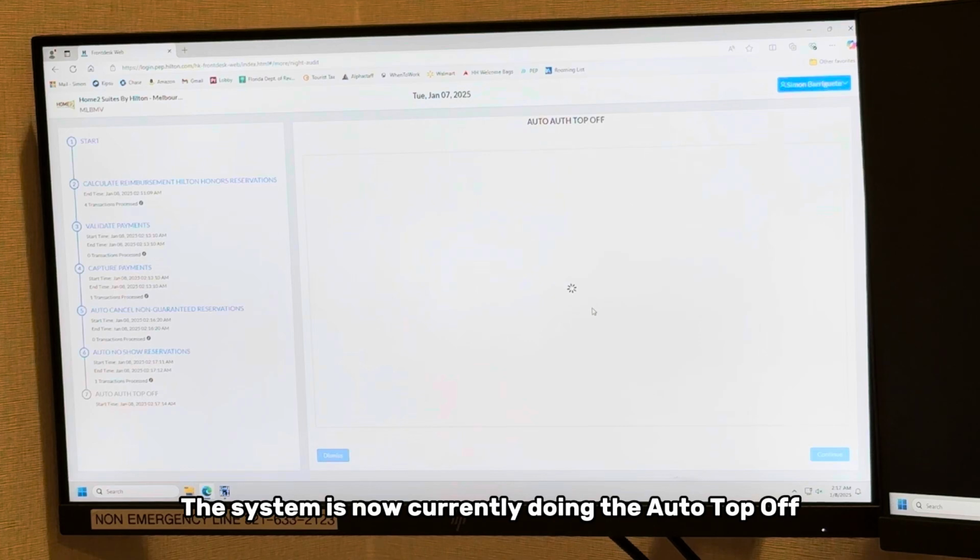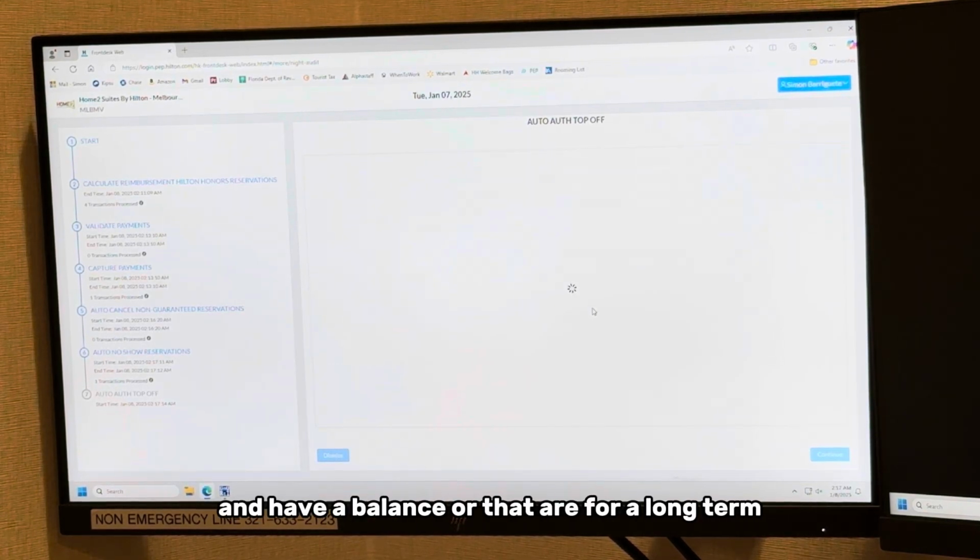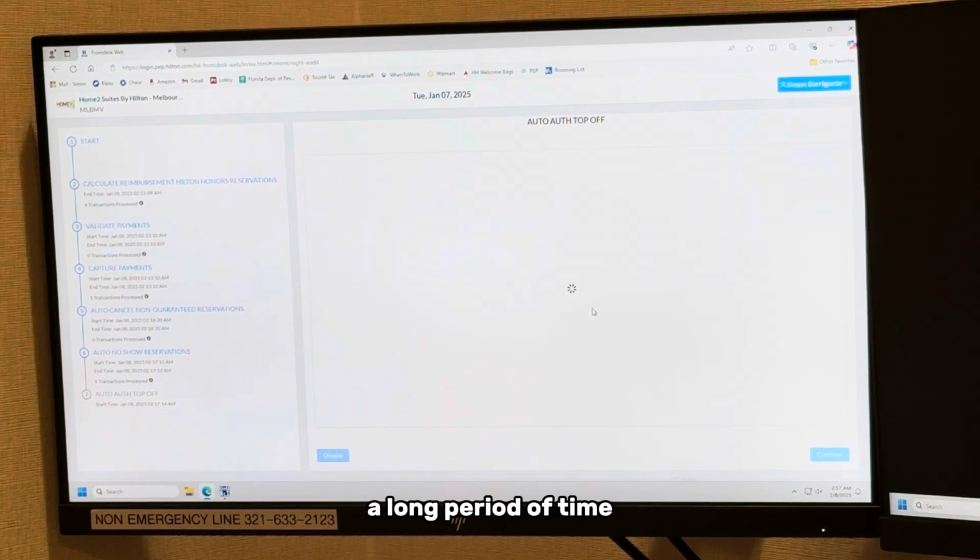The system is now currently doing the auto top off, which is just checking all of the credit cards to make sure that we do have enough money for each reservation, and it's going to top off any reservations that are currently in-house and have a balance, or that are for a long period of time, and it's just going to take the whole authorization for that stay.